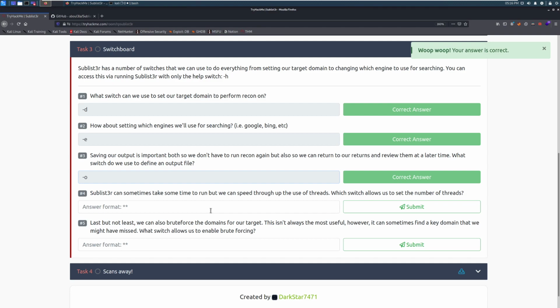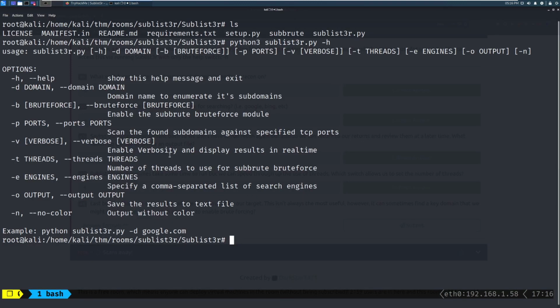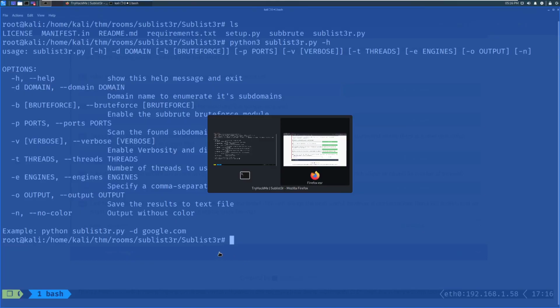Sublist3r can sometimes take some time to run, but we can speed this up through the use of threads. Which switch allows us to use threads? This should be -t. And that's just a common one for threading. And then last but not least, we can also brute force the domains for our target. This isn't always the most useful. However, it can sometimes find a key domain that we might have missed. What switch allows us to turn on brute forcing? As you might have guessed, this is going to be -b.